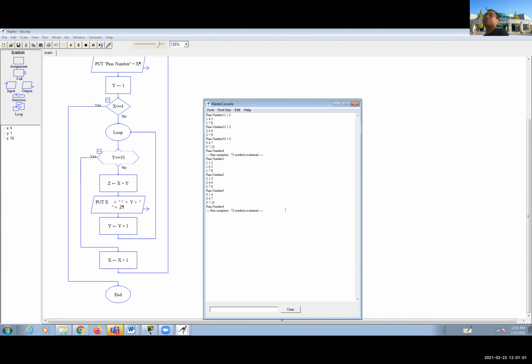Okay, that's all. That's how it works. I hope that by working with this one, you understand more about how to work with nested loops.